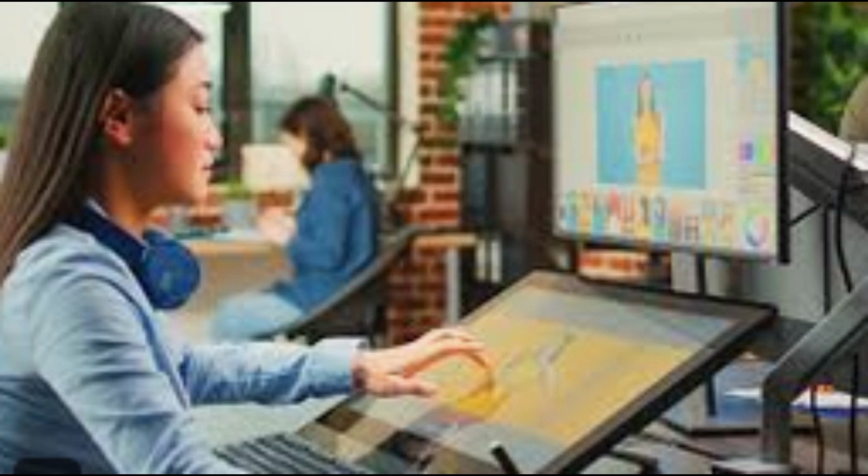How to make money with graphic design. Making money with graphic design online involves leveraging your skills across multiple platforms and exploring various income streams. Here's a concise guide on how to get started.